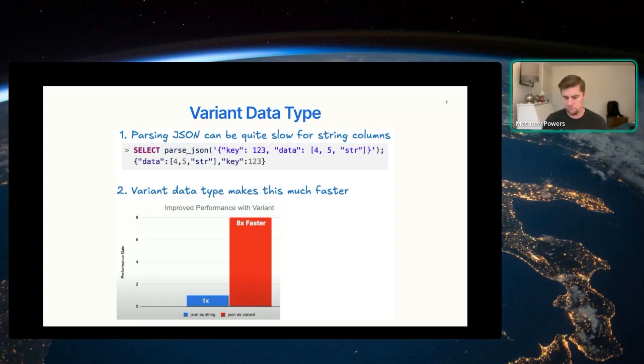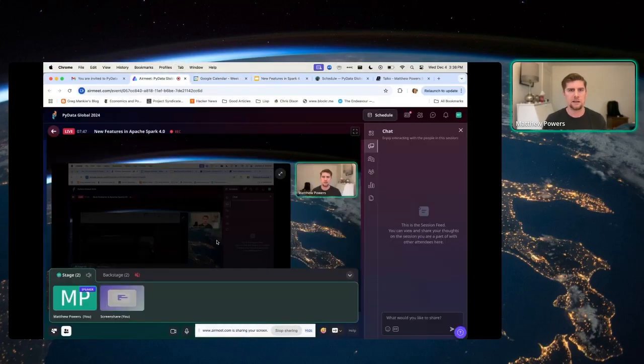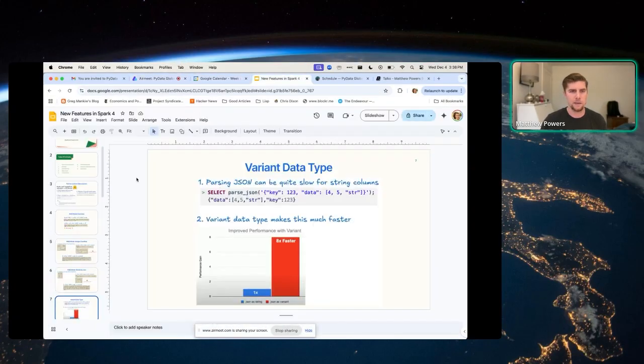Okay, we are running through these amazing features. Let me check the chat, see if there are any questions yet. Doesn't look like there are any, so we can keep going.